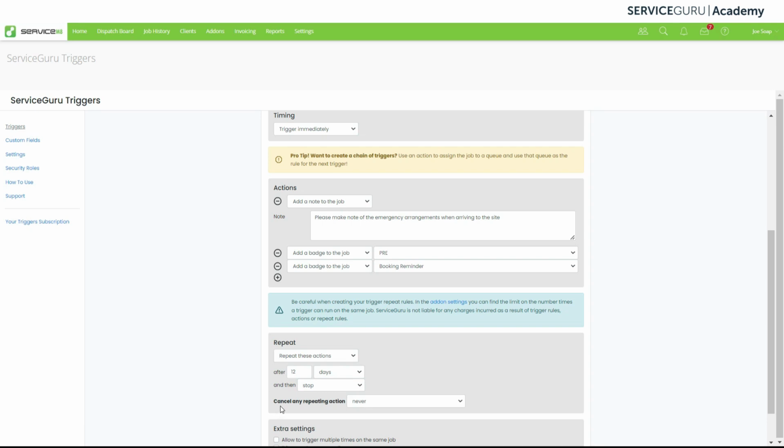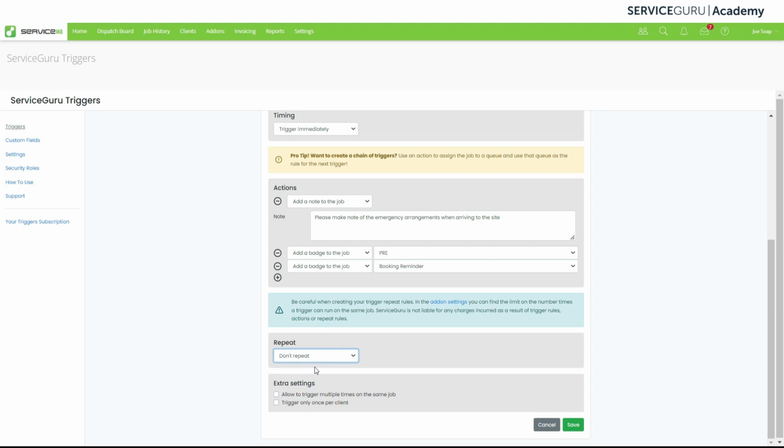You can finally select when to cancel any repeating action, which you can choose never, if a job is created, or if a client has a job scheduled. For this example, we're going to choose not to repeat. Finally, you have our extra settings section. Here, we can choose whether we should allow to trigger multiple times on the same job, or to trigger only once per client. Should we wish to enable one of these, we can simply tick these. For now, we're going to leave these empty.